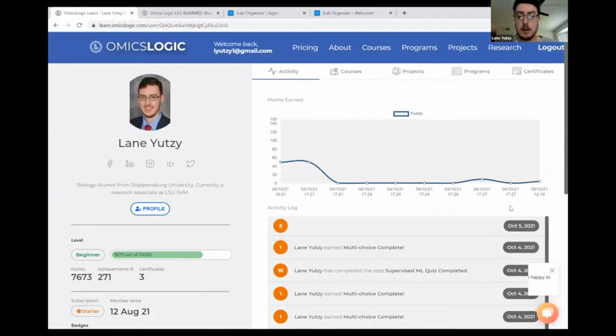This is what your profile should look like. You may not have a description here, but you're welcome to add one in, and you're also welcome to link any of your socials to your account. Down here, you'll see your level. Most of you that are starting fresh will be beginner, and you shouldn't have many points. To get points, all you have to do is complete asynchronous courses and complete the program steps that you're working with.